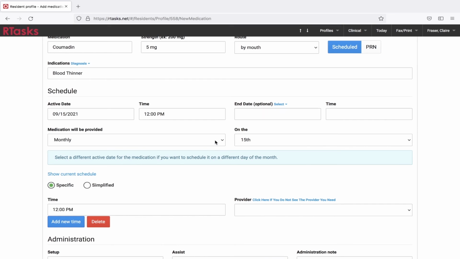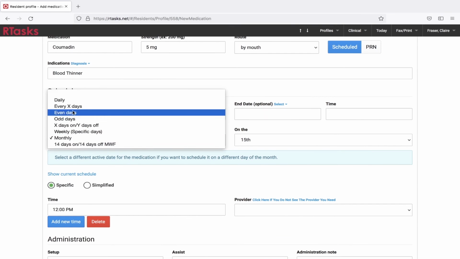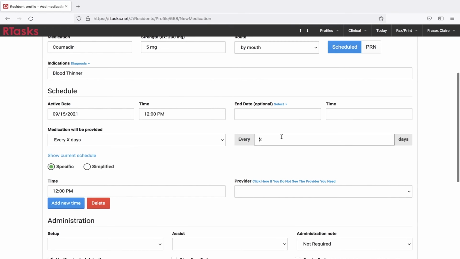Sometimes when adding a medication as monthly, I like to add every X days. If I do it in the multiplication of 7, I have the ability to keep it so that it falls only during the week. So for example, if this medication was scheduled today, it would fall every 4 weeks on a Tuesday.